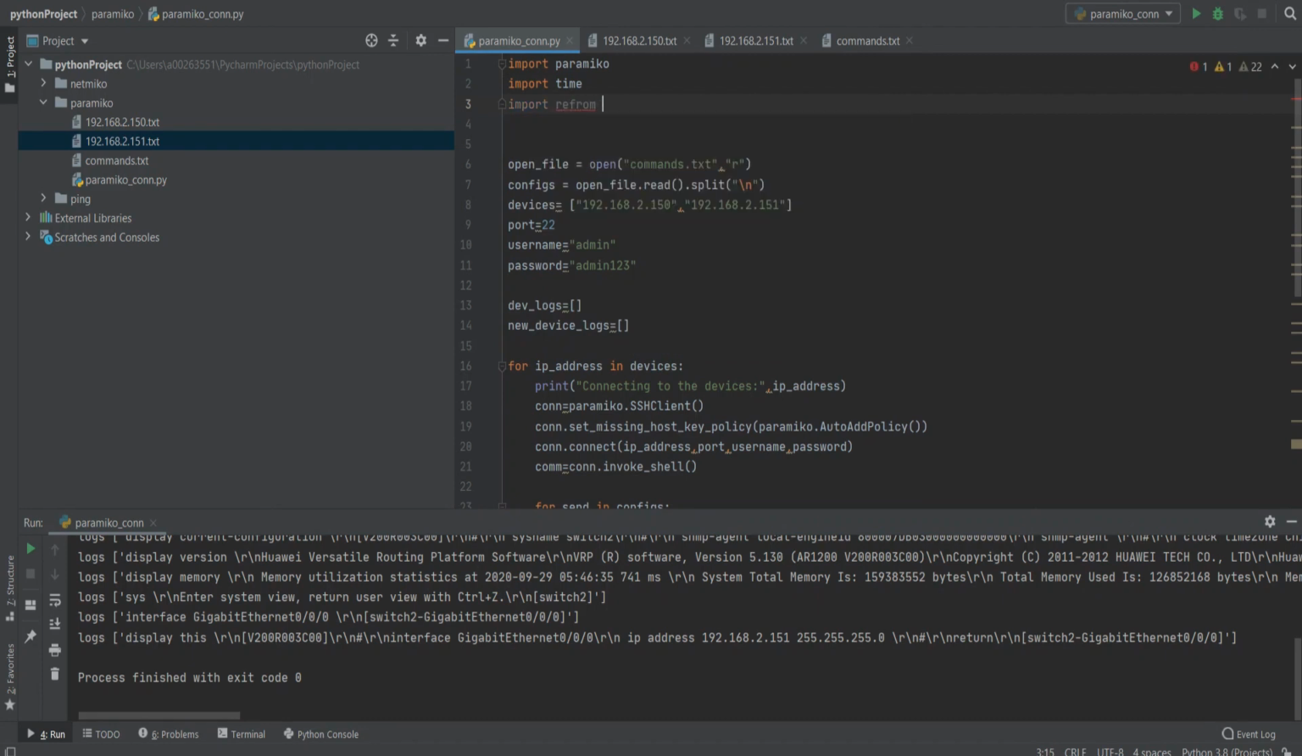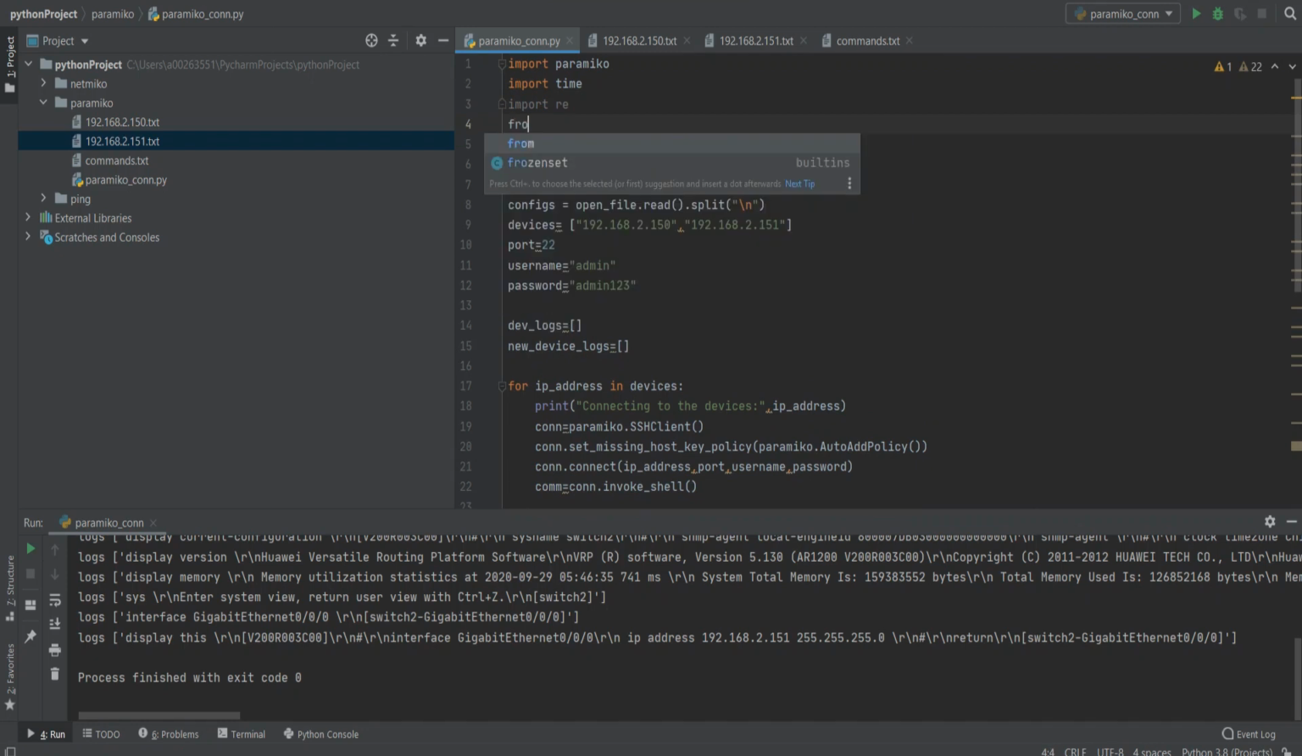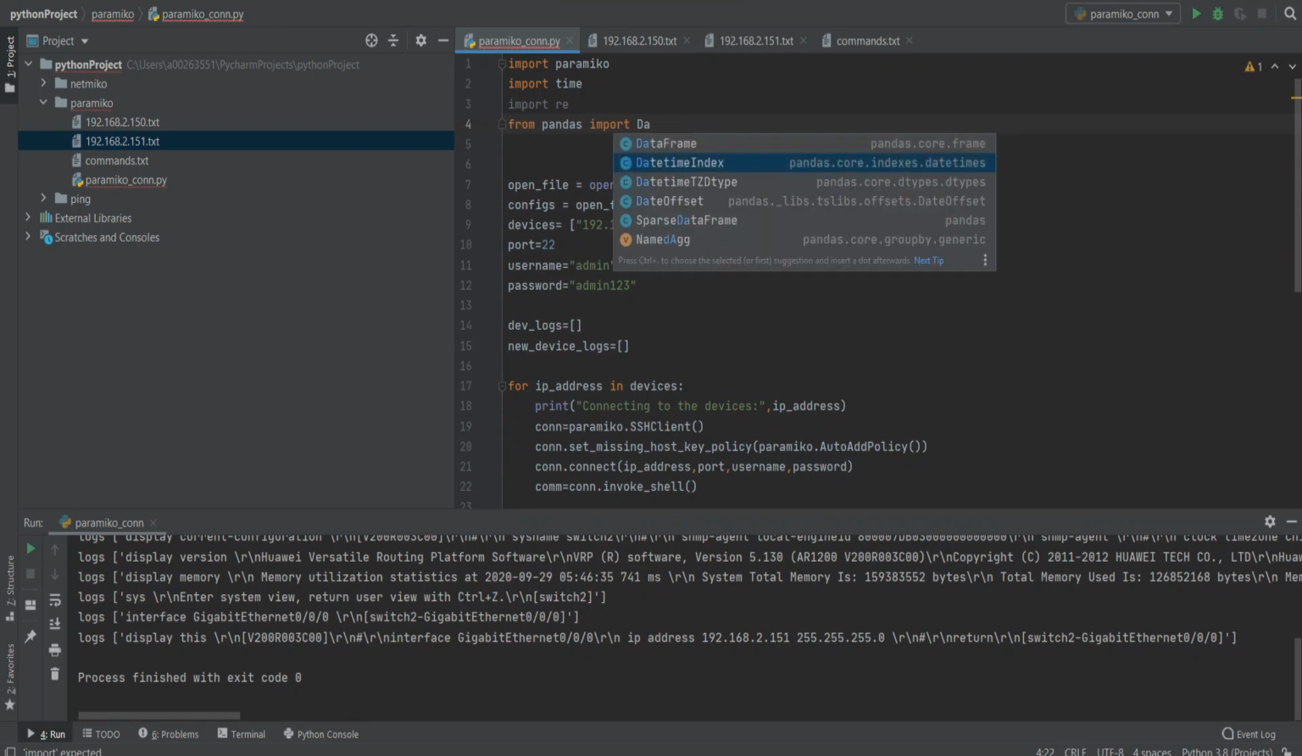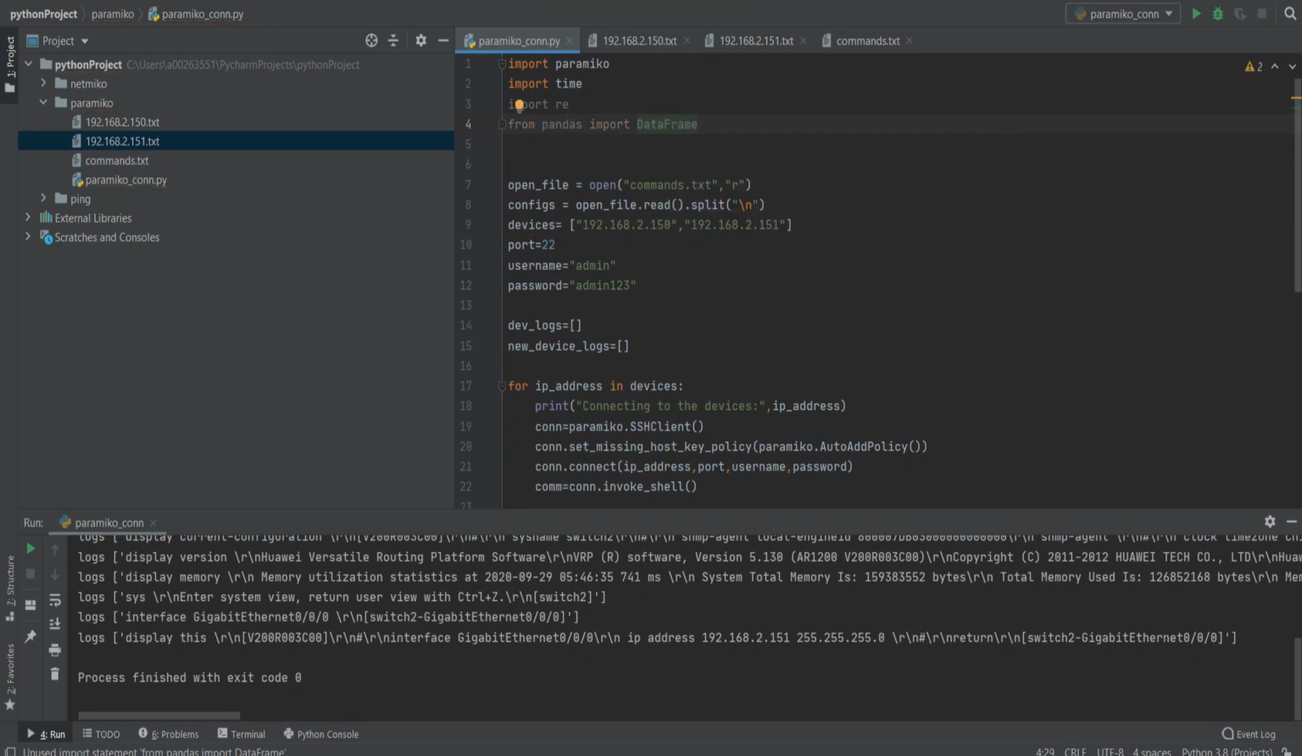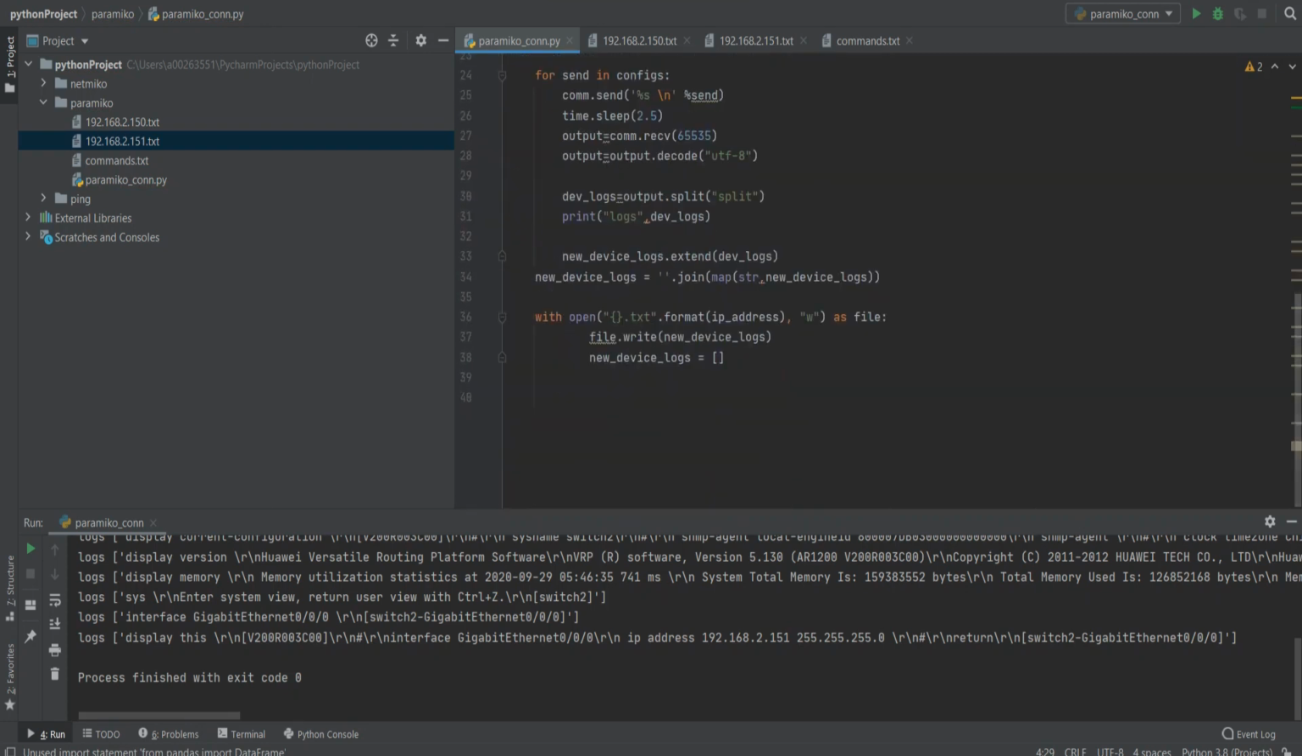And I also have to record our logs to Excel, and I will use the pandas module, because we will try to get some specific information from the devices, from the log files. For example, the device version name and something like that, and then it will record it to one Excel file.